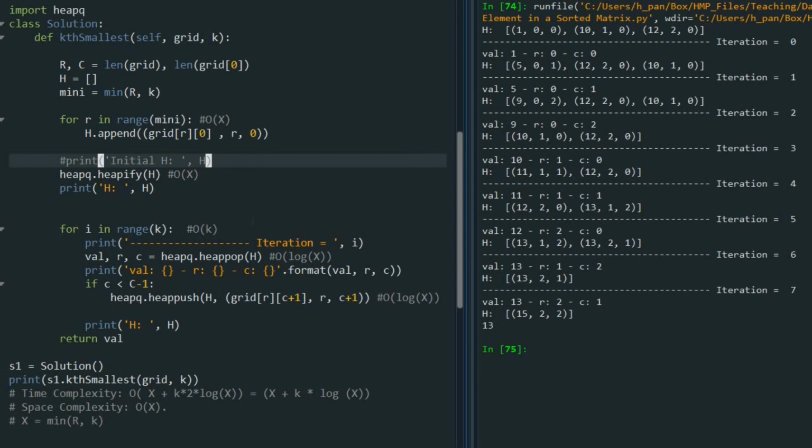For the next section, we have a loop that has k iterations. So that is going to be here. And for each iteration, we have a heap pop, and the time complexity of that is log of x, because x is the size of the heap. And we might have a heap push, which is also log of x. So as the result, the time complexity will be x plus k times log of x. And the space complexity is also order of x, because we created that heap that has x nodes.